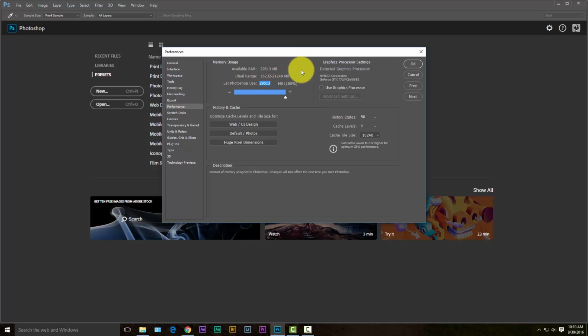So with Adobe, generally it's not going to let its products use 100% of your memory. It's always going to leave at least 3 gigs allocated so that other programs can run and you can do whatever else you need to do. But it's going to use 100% of what it can take, which is 29 gigs. So I'm going to go ahead and do that.